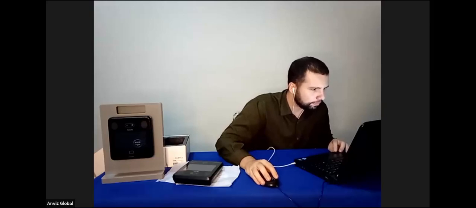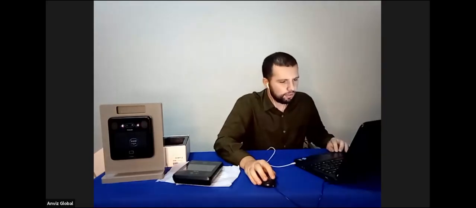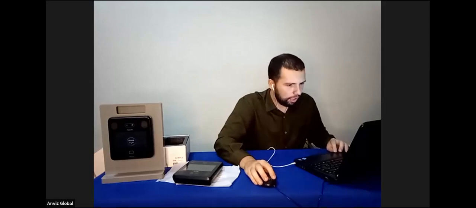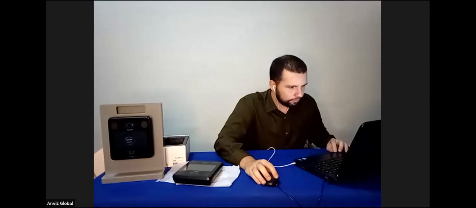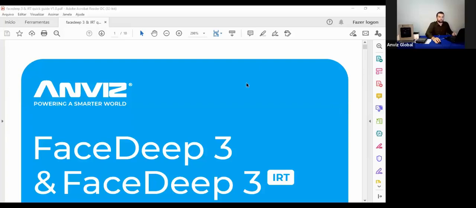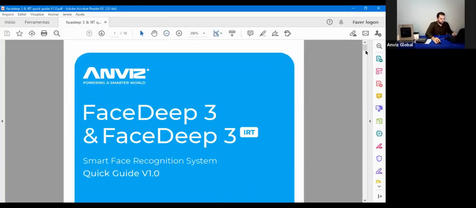FaceDeep 3, and this is where we have the quick guide. Okay, so I will share my screen now. Let me know once you can see that, please. Can you see that? Yes, I see the screen.